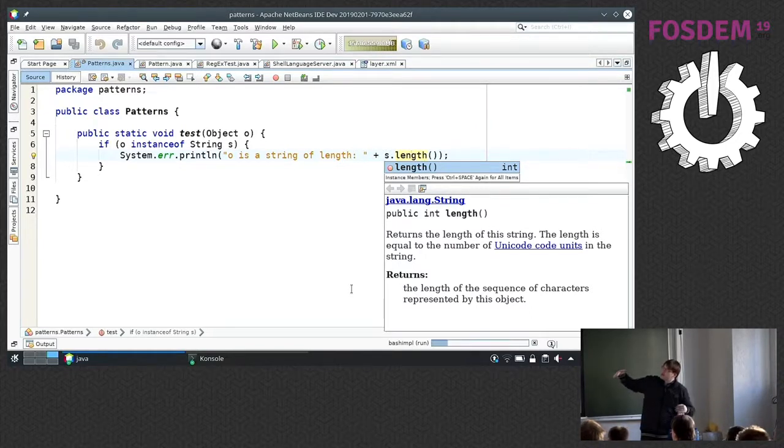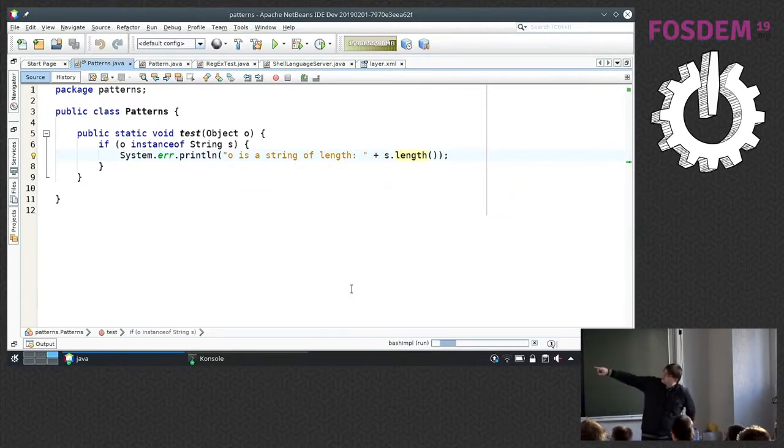So a lot of things are working, but of course not everything. For example, you may be able to see that the s is highlighted here, but the declaration in the instanceof is not, because the IDE itself doesn't understand the construct that may be coming.